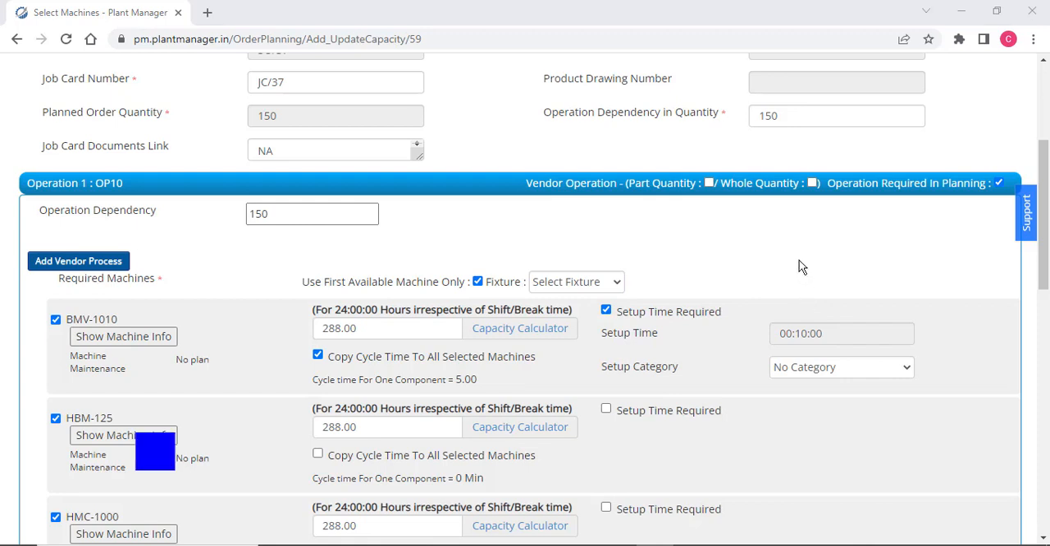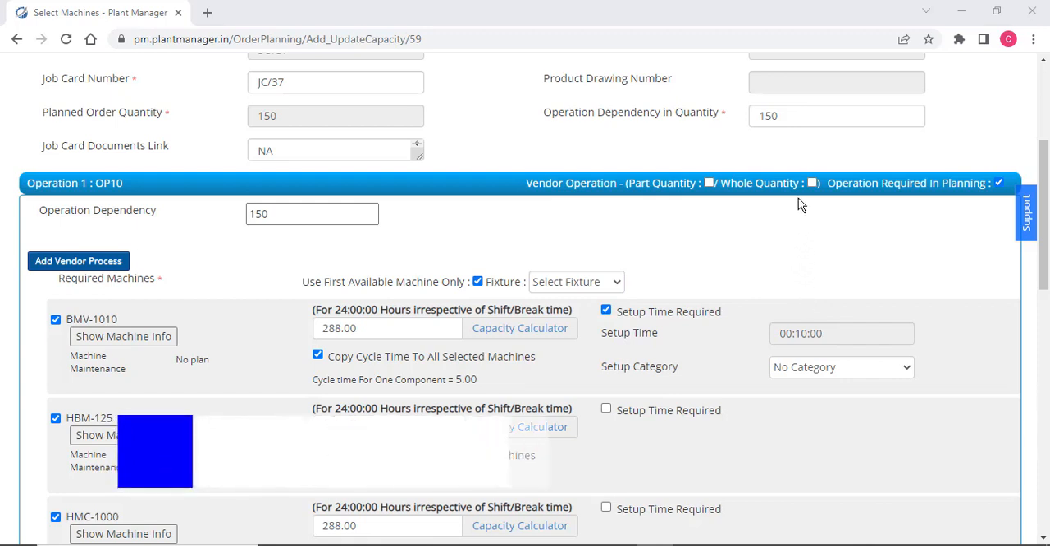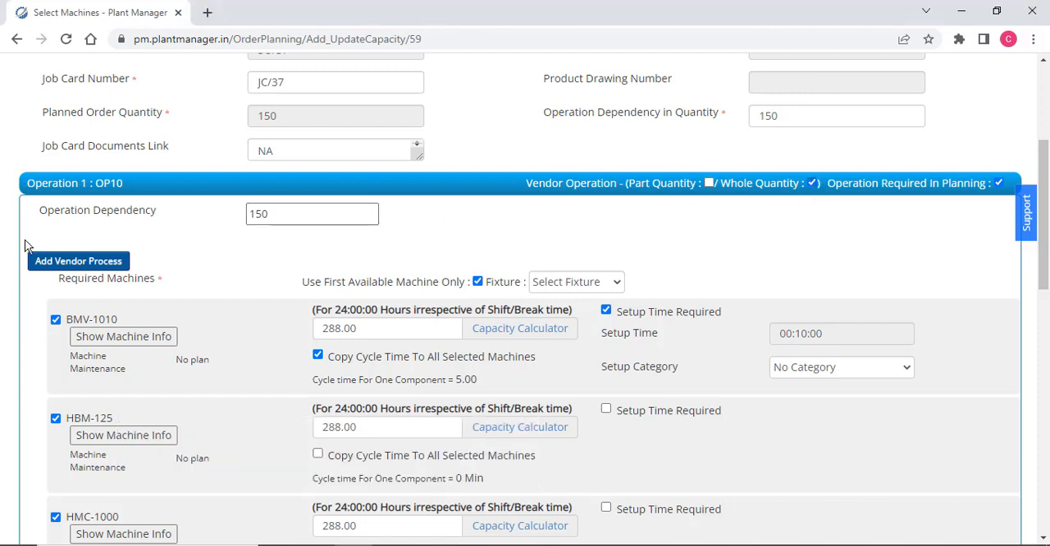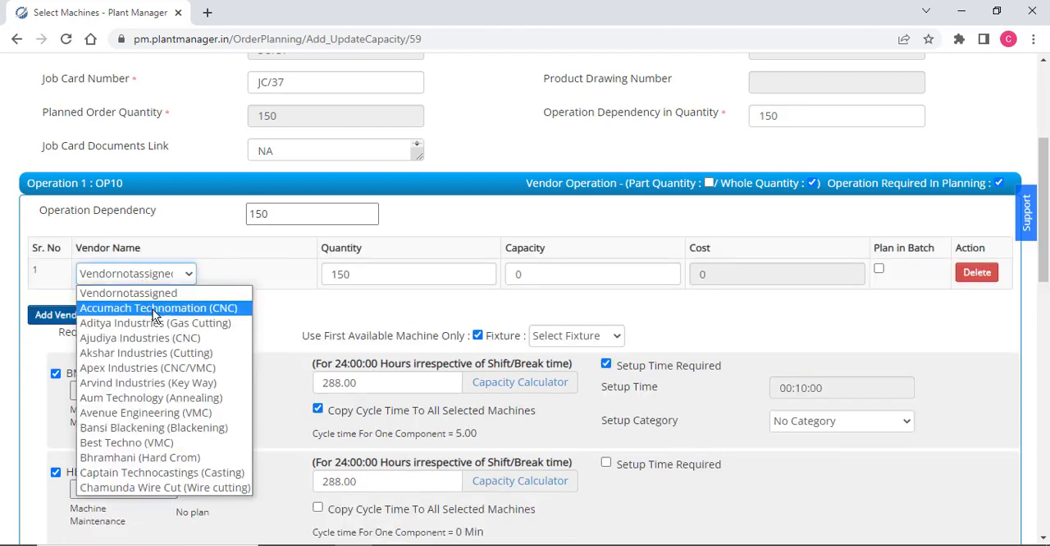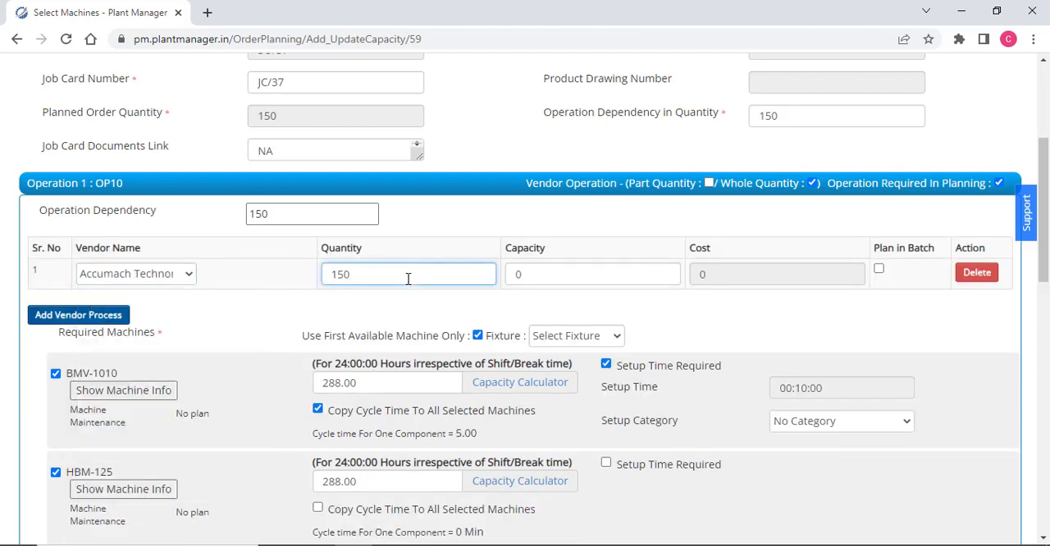In case operation 10 is totally to be done from an outside vendor, select vendor operation whole quantity and add vendor process. Here I will select the vendor name, quantity came by default, and the capacity of vendor. Say that vendor is able to manufacture 200 parts per day. Based on this capacity, plan will get generated.